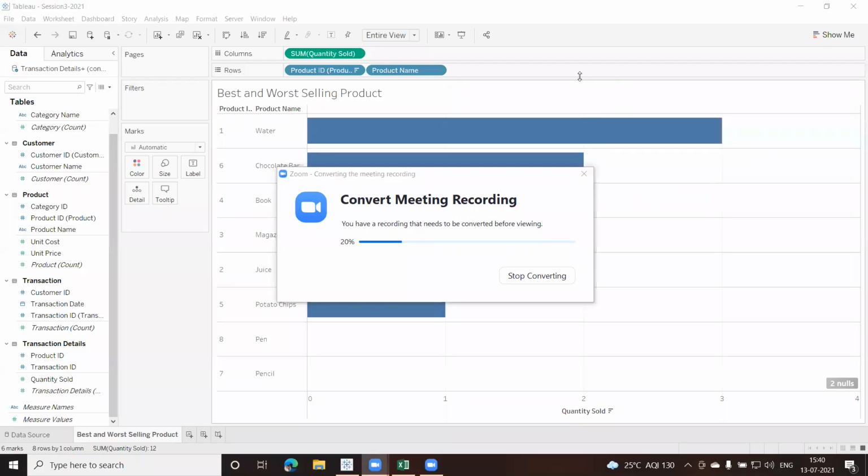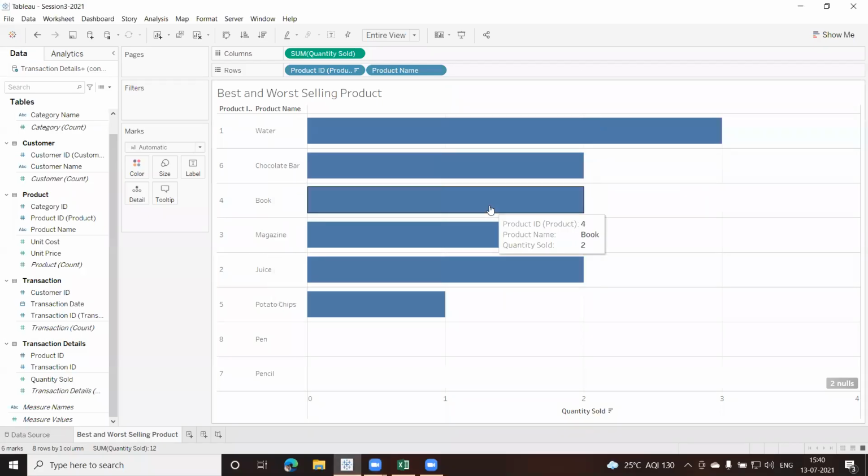Okay, my question was, if I want to show these values on each bar, how do I do that? I want to show this label. That means the quantity sold, the sum should come here. So I can just drag this quantity sold again and put it on this label. As soon as I do that, you can see these numbers have been added here. Okay, the numbers have been added.